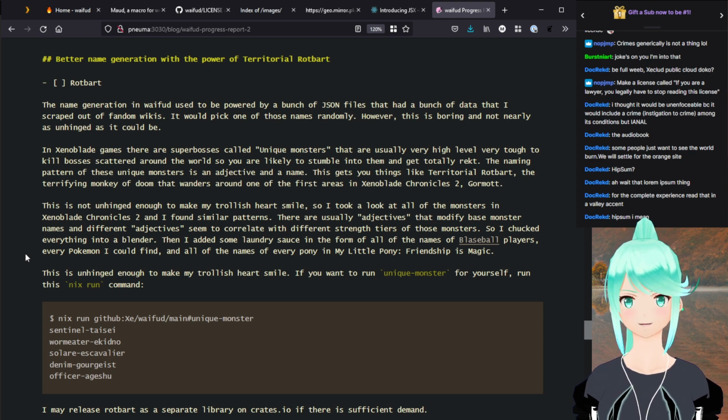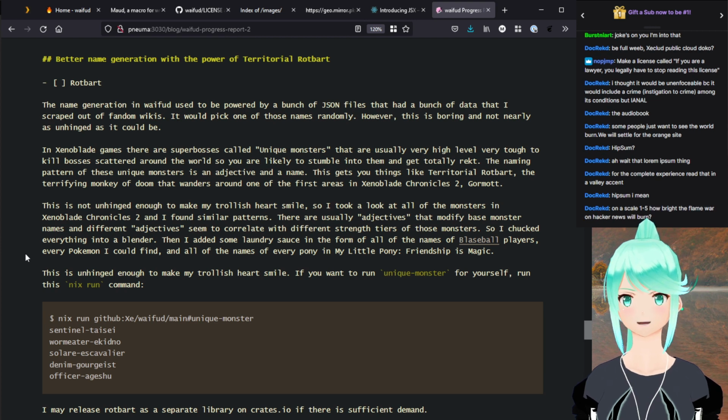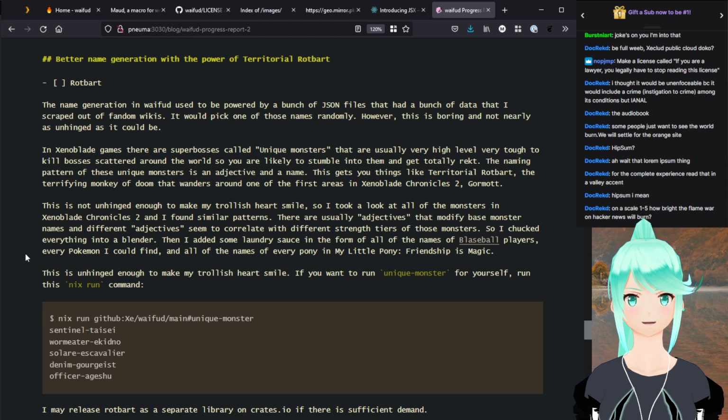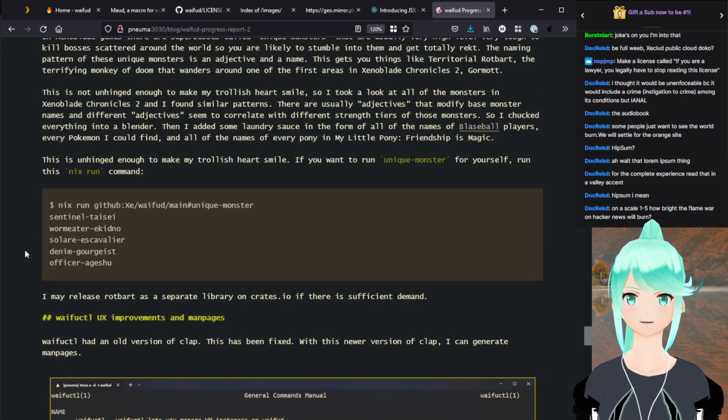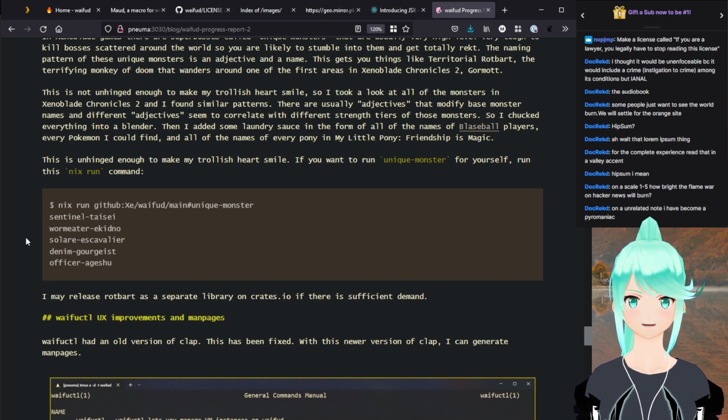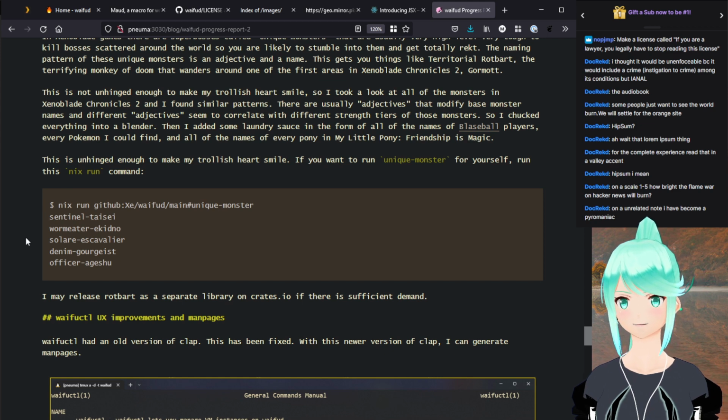Then I added some laundry sauce in the form of all the names of baseball players, every Pokemon I could find, all the names of every pony in My Little Pony, and all the names of every pony in My Little Pony Friendship is Magic. This is unhinged enough to make my trollish heart smile. If you want to run Unique Monster for yourself, run this nix run command. I may release Rotbart as a separate library on crates.io if there is sufficient demand.